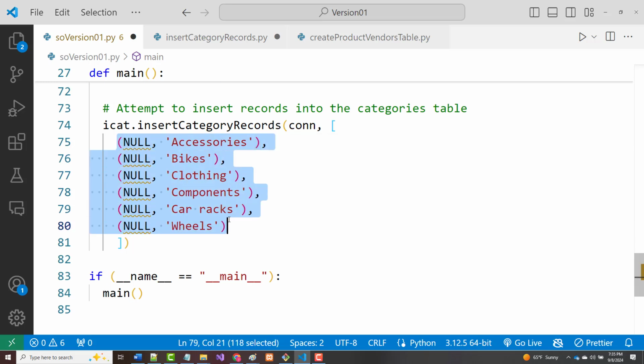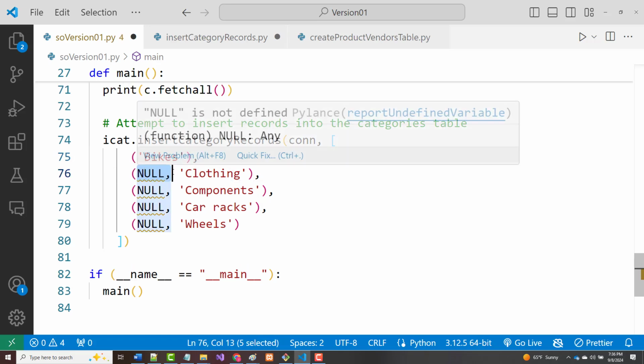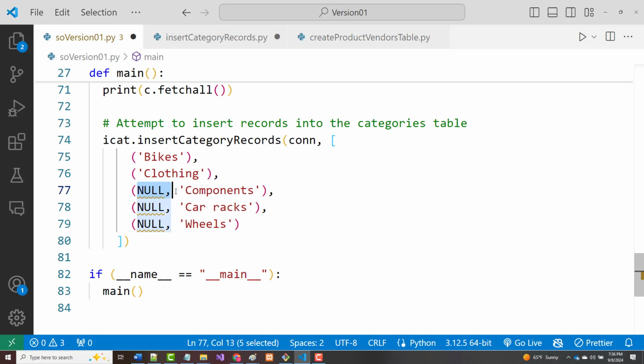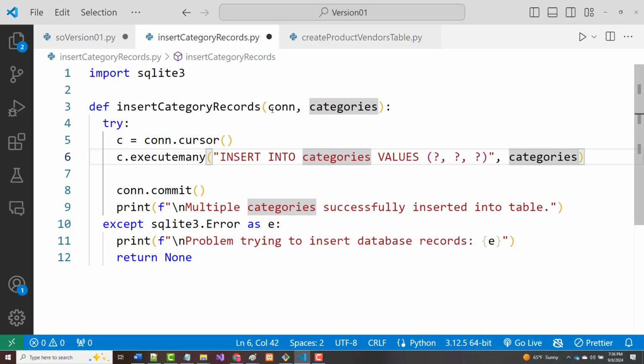All right, now I've got null in there, and notice it doesn't like that. It says null is not defined. Well, I don't want to actually put anything in there, but if I leave it blank like this, I don't think it's going to work, but we'll try it. So there's my connection, and there's what I'm trying to insert. So inserting that, and there's the categories. Try it and see if it works.